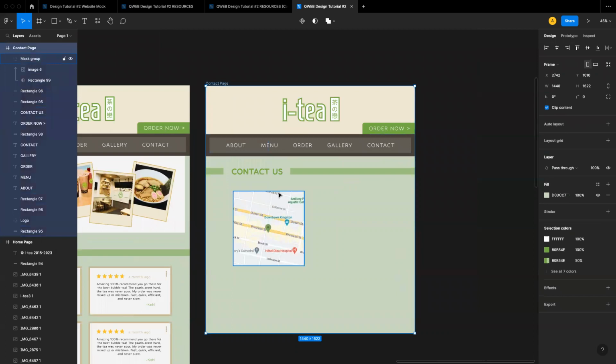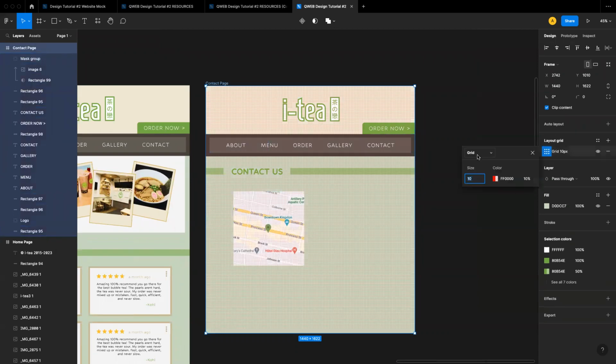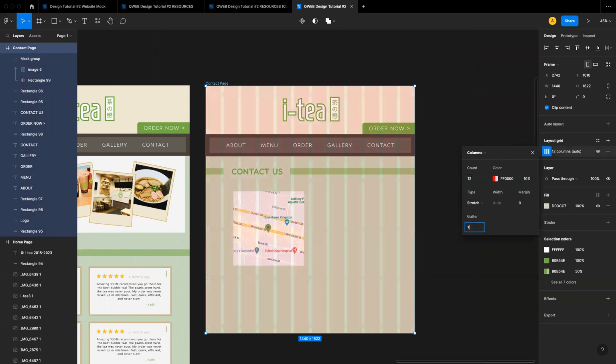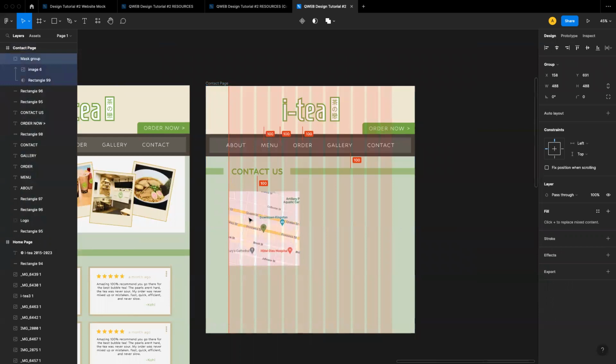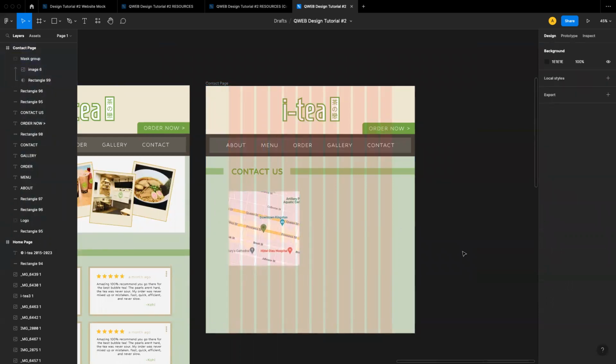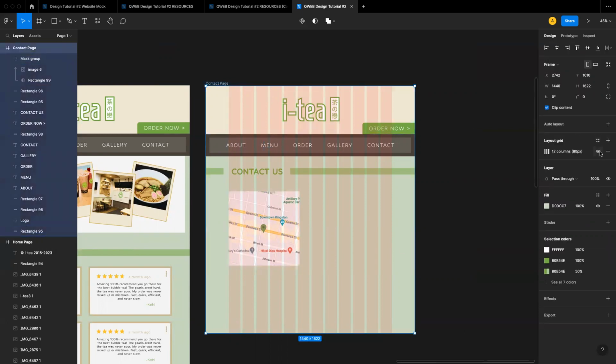So because I don't know where the center of this is, we're going to add our layout grid, columns, 12, gutter is 15, stretch, nope, we want it to be centered. And the width, we'll have it as 80. And there we go, there's our guidelines. And perfect. And then we can hide them.